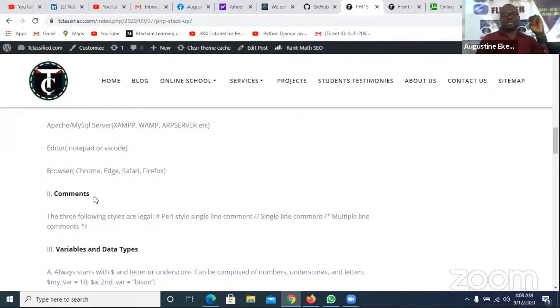Now, in writing PHP, how do you write a comment? Just similar to what we have in Python, you can have this or you can have this double slash, which is the most used comment style for PHP. And if it's a multi-line comment, you use slash with asterisk, opening and closing.